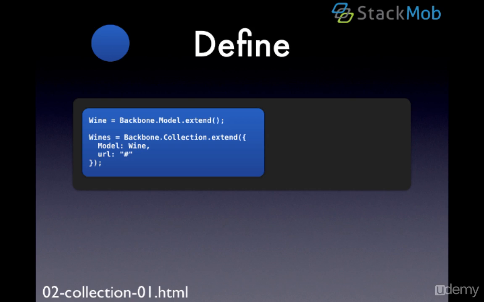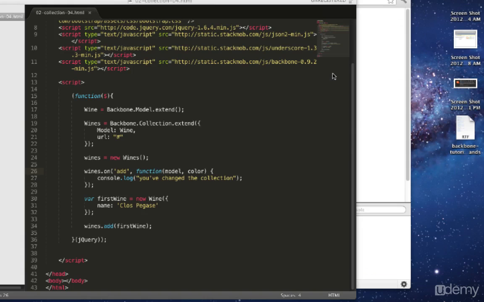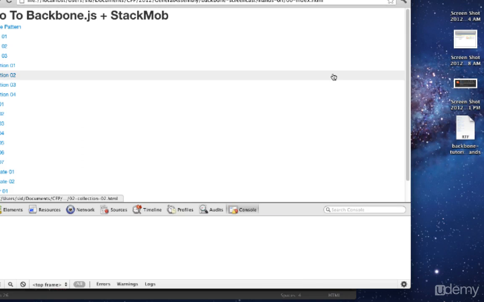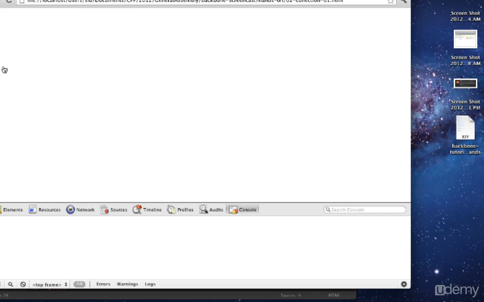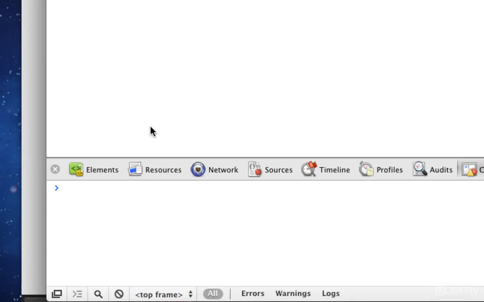So if I go back to my browser, I can click on collection 01, and of course the screen remains white. We don't see anything there. But I know that there is a new collection there, but there's no instance yet. So I'm going to actually define a new instance.